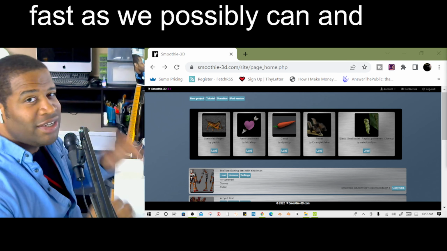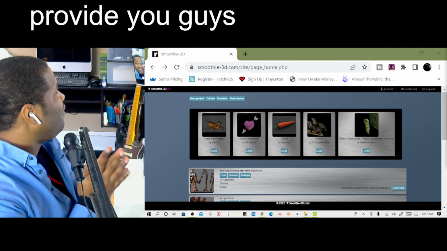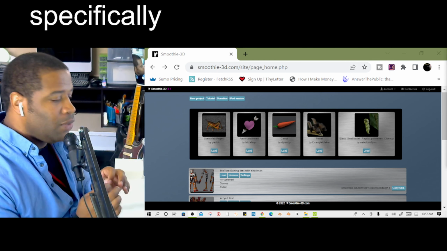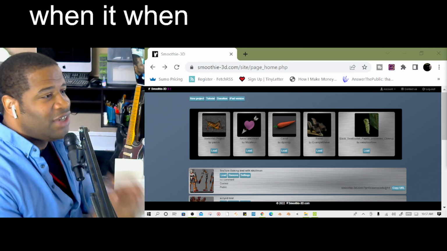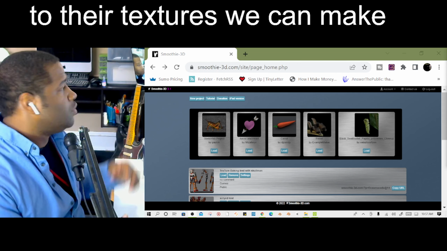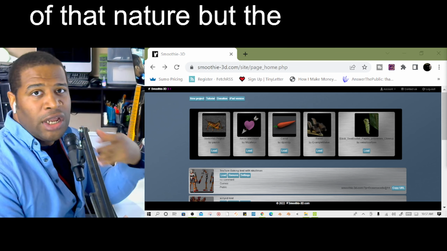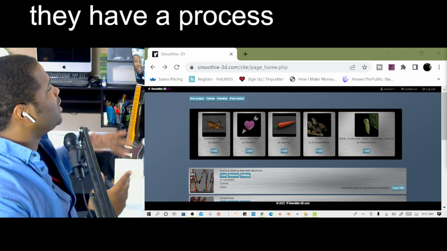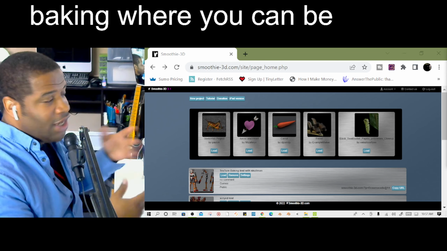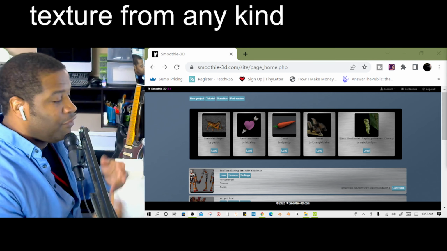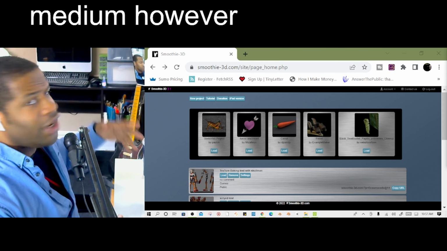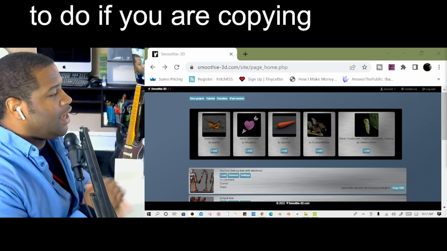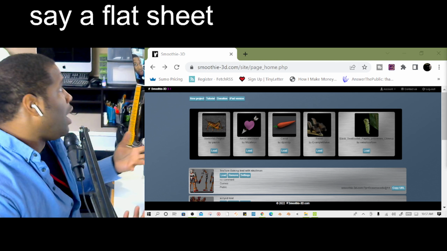And I remember that I did not provide you guys a way to quickly and effectively make three-dimensional models, specifically when it pertains to their textures. We can make squares, triangles, and things of that nature, but the hardest part has always been texturing. Now, in Blender, they have a process known as baking, where you can bake in a texture from any kind of medium. However, it is very difficult to do if you are copying from, say, a flat sheet of concept art.